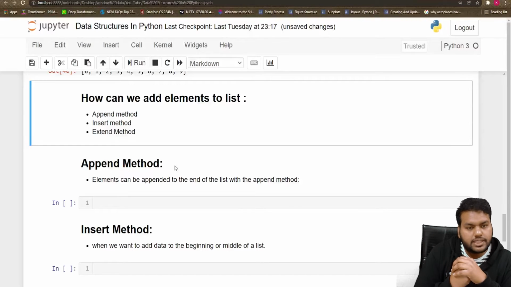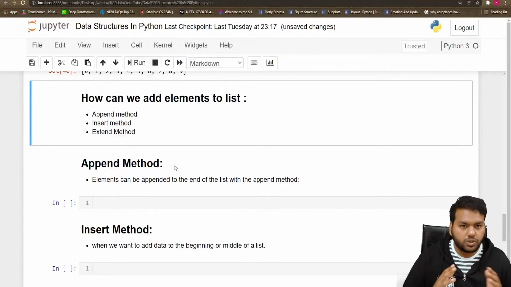So there we use the extend method. Now let's see every method one by one with an example, so you can understand more how these three methods work. So let's see first how we can add the element in the list by using the append method.